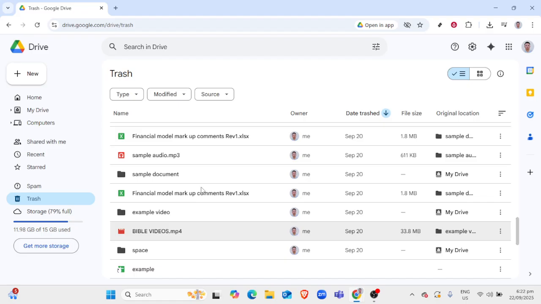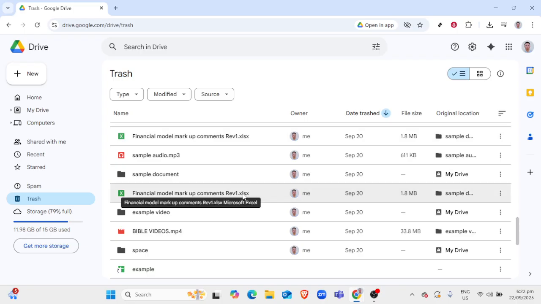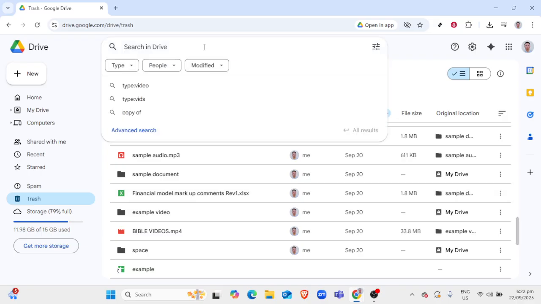When you spot the file you want to restore, move your cursor over the file name. You'll see a few options appear in the top right corner of your screen. Click on the icon that looks like a clock with an arrow pointing counterclockwise. This is the restore icon. Once you click it, that file will automatically move back to its original location in your Google Drive, just like that.